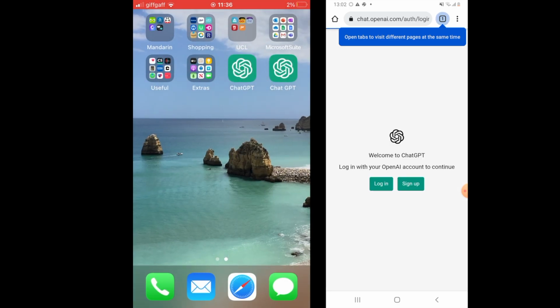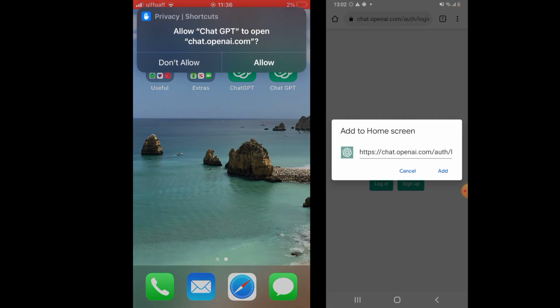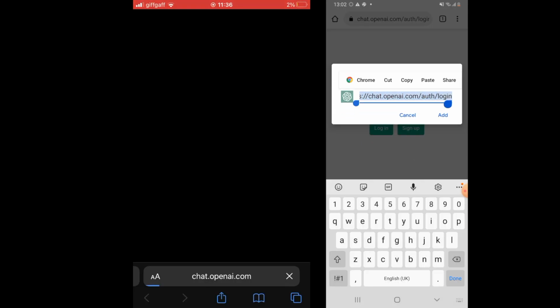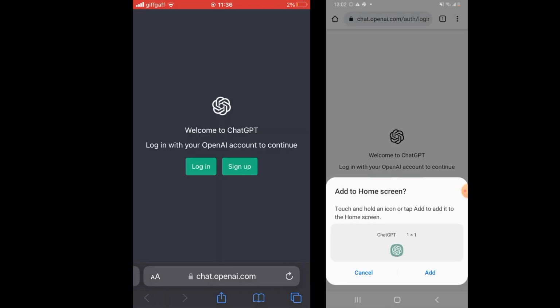Now for the Android, click the three little dots at the top right hand corner on any web browser once you're on the chat.openai.com website. Then click on Add to Home Screen. Once you've done that, you want to just type in ChatGPT here, then click on Add. And then again, click on Add at the bottom there.